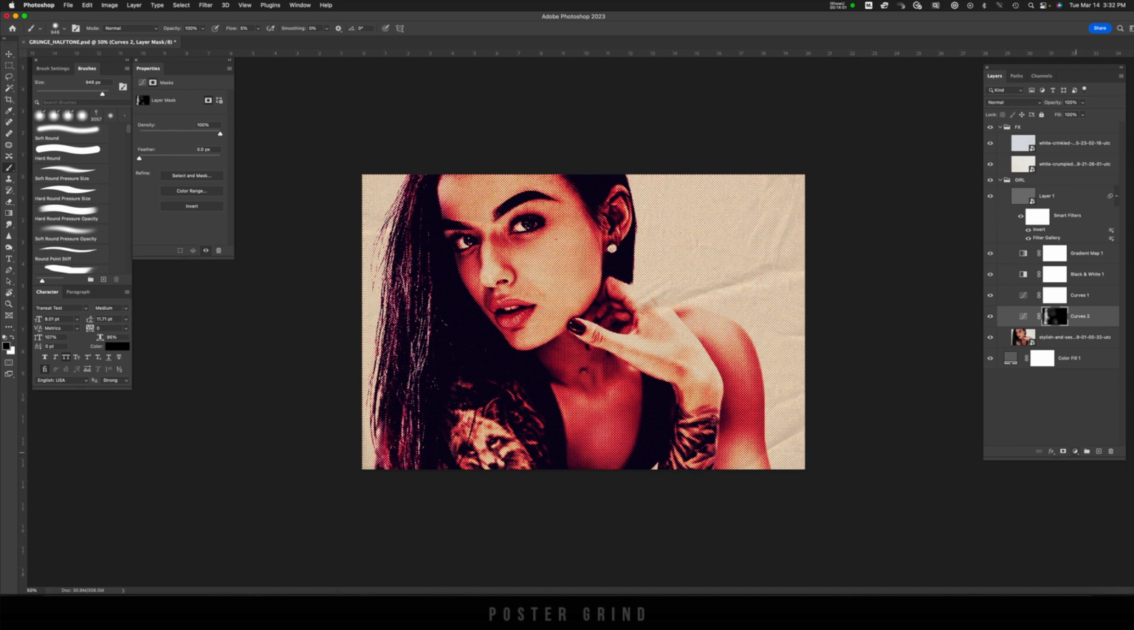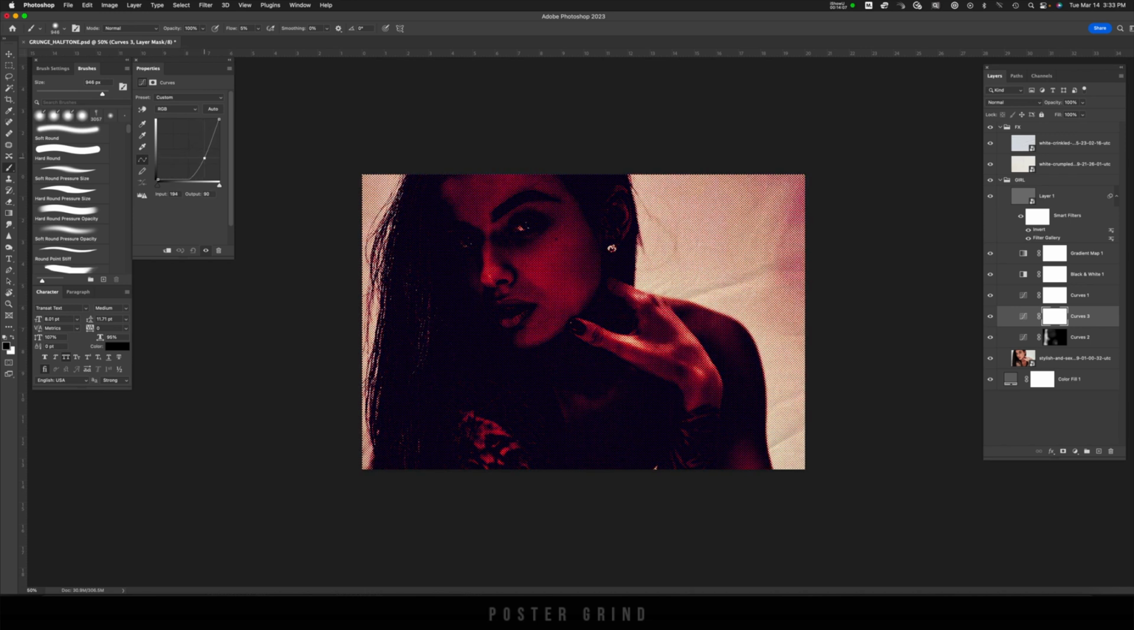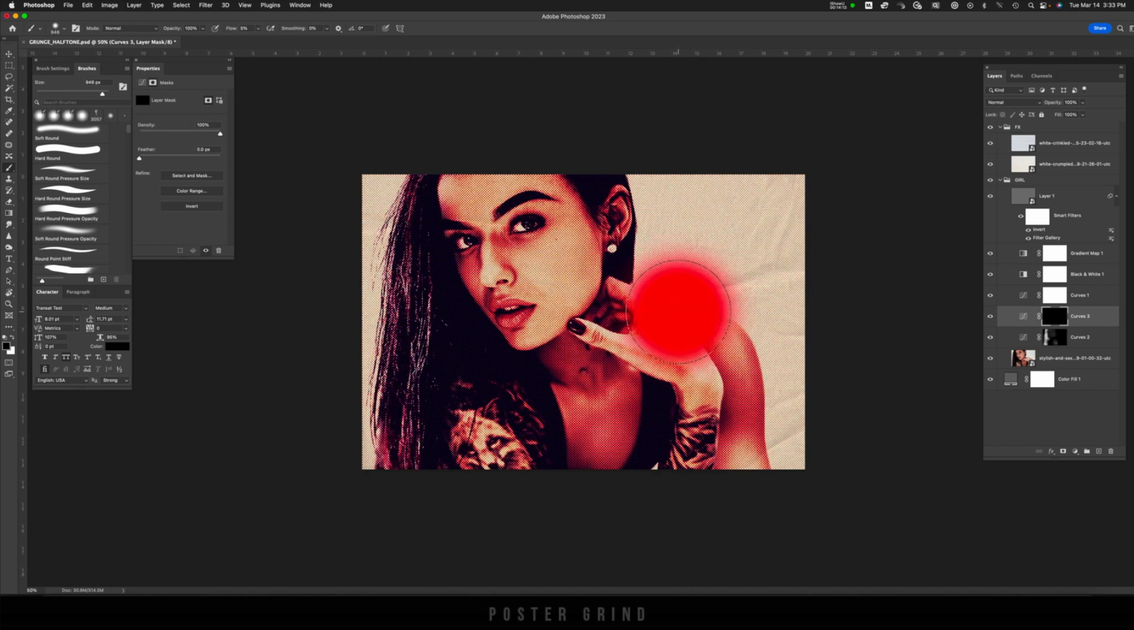And you can also get rid of, see how this is all blown out over here? We can get rid of that as well by going to curves, another curves adjustment, and then we're just going to drop that down, bring out some darkness, make sure you're on the mask, hit Command I, and then we're just going to paint in with white where we want to get rid of some of these highlights that are a little too strong.